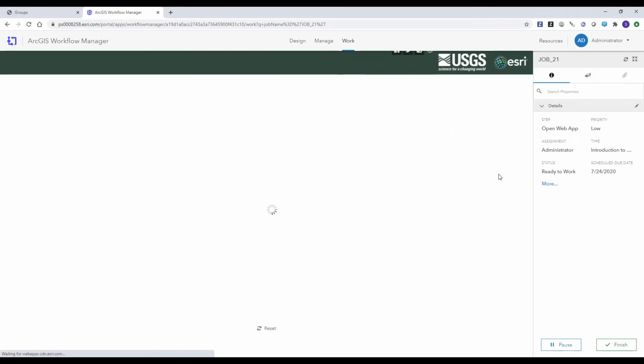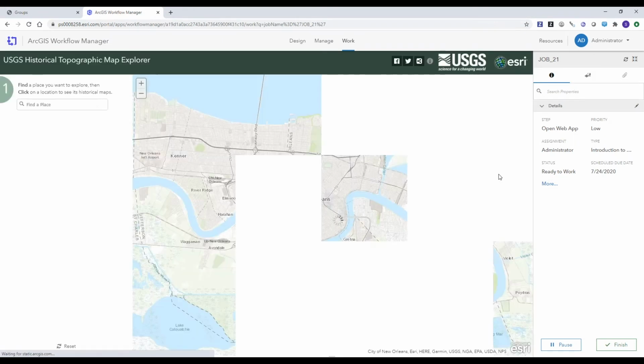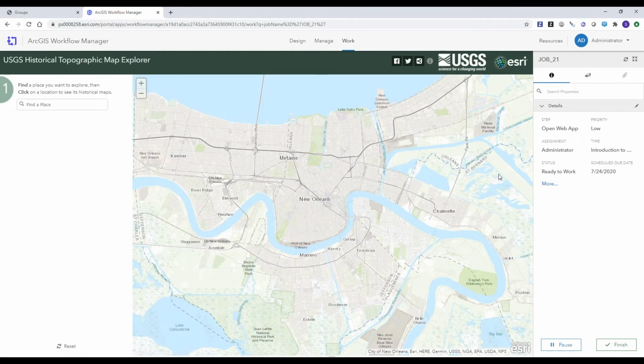We have now entered the Open App step. An embedded application is opened within the context of Workflow Manager. The step has been configured with a URL to take us to this app, but the URL is hidden due to the app being embedded. This is handy when sending job information, such as a job version, to prevent erroneous edits.